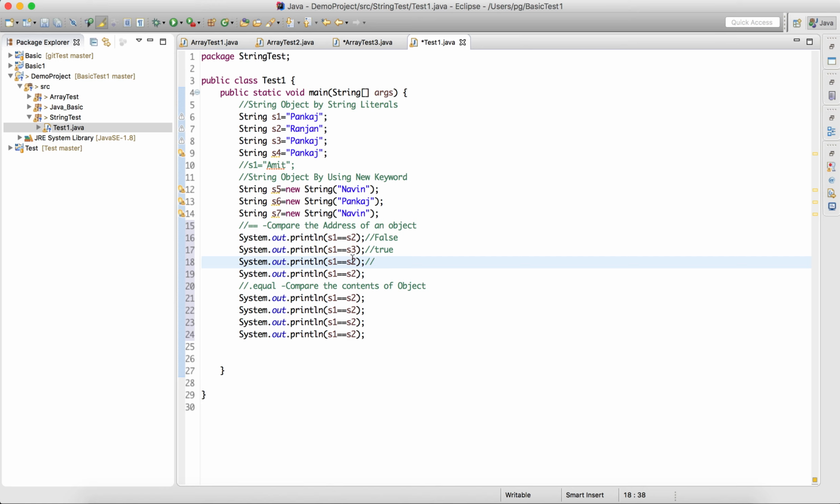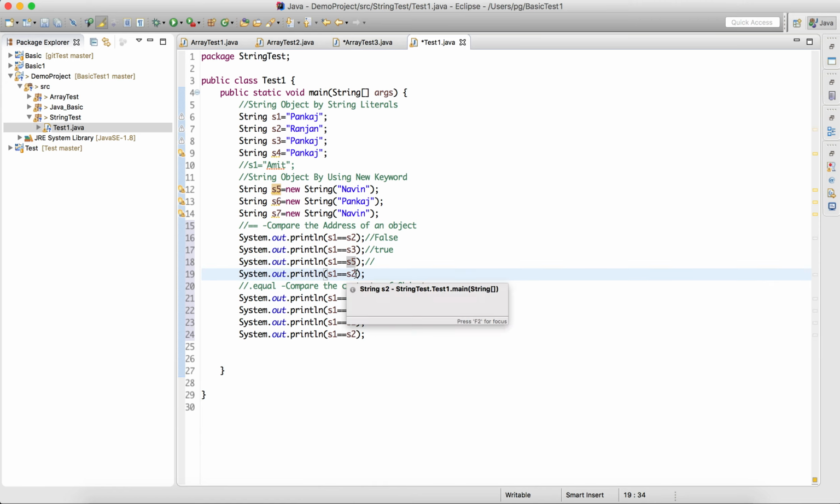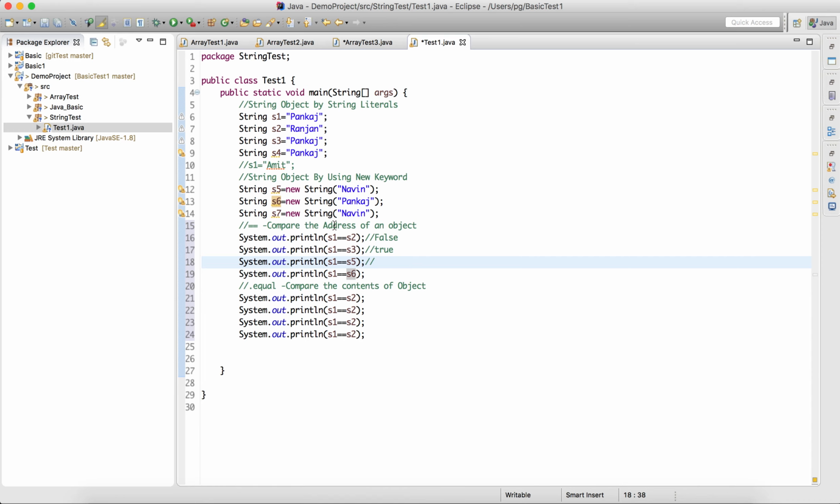This time we'll see S1 and S5, and S1 and S6. Perfect. So S1 and S5: S1 is the string literal Pankaj, and S5 is Naveen. With the new keyword, it will be a new memory location, so the address will be different. So it will be false, because the address will be different for both.